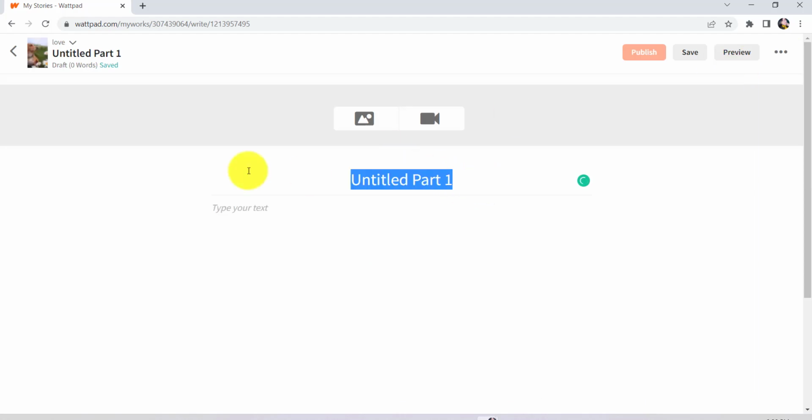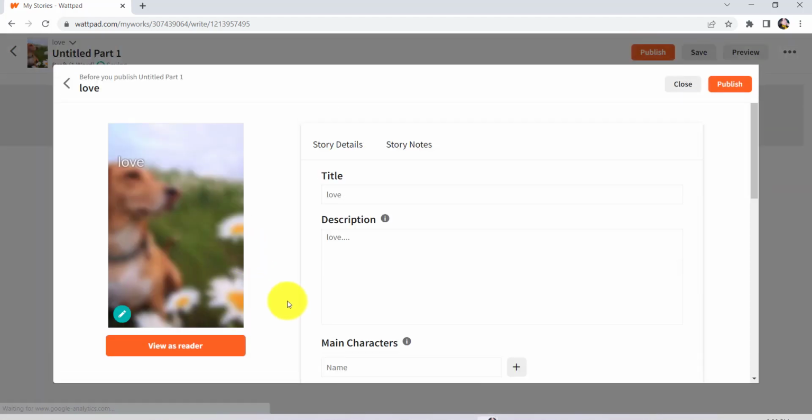After that, add a title. You can keep it as it is and then add a little text. After that, you can publish your story. If you wish to preview it before publishing, then click right here. But if you want to publish it, then you have to click on the option Publish.